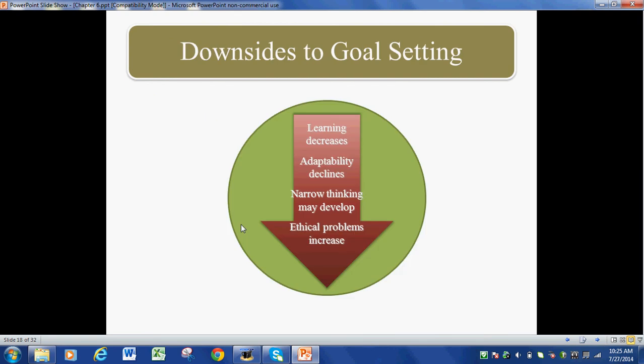Are there downsides to goal setting? Of course. There are downsides to everything. Learning decreases because you're laser focused on your goals. Adaptability declines because you're only focused on certain things relative to your goals. Narrow thinking may develop because, like I said, you're only thinking about your goals because that's what's related to your wage, your cost of living adjustment, and things of that nature. And ethical problems may increase because, let's be honest, everybody's not honest, and they may cheat to try and reach those goals.